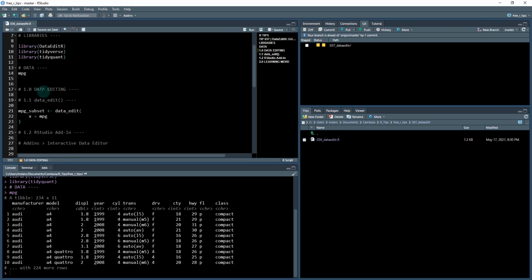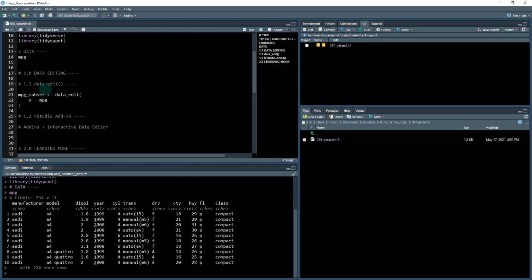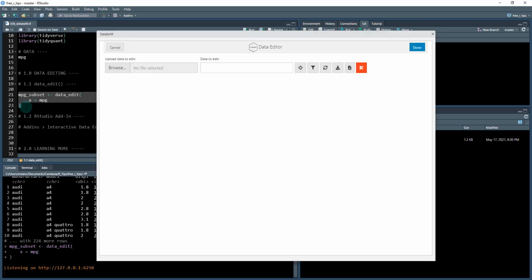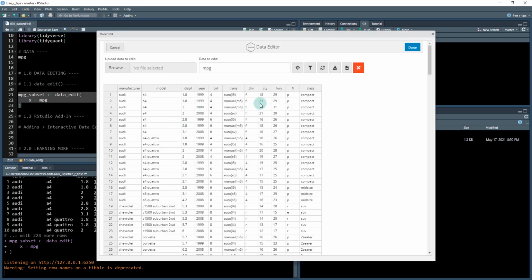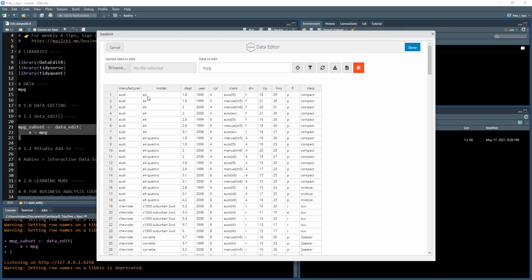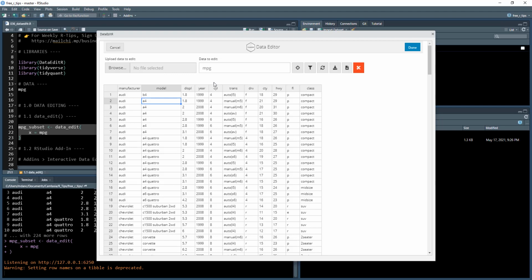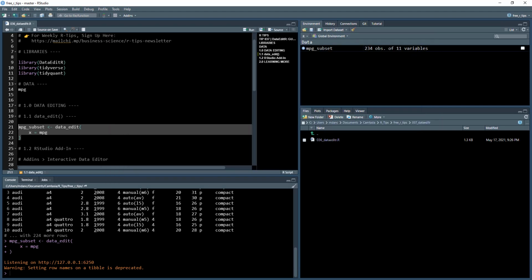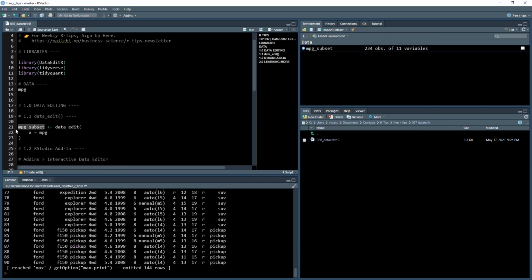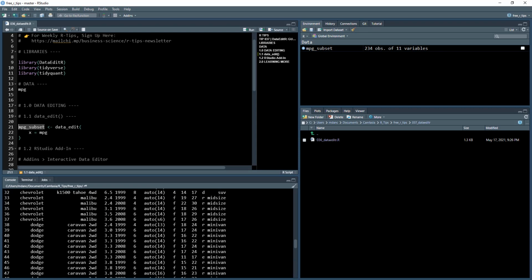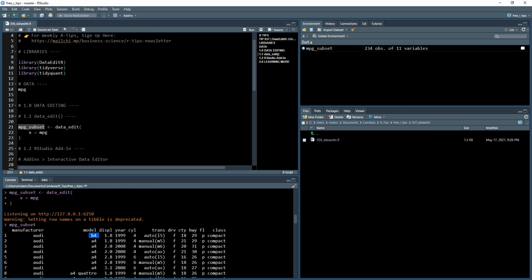So the next thing, I'm going to show you how to fire up the data editor. We're going to use this function data_edit from the DataEditR package. And it's as simple as this. You can just run this here, Control Enter, and that gives you access to the data editor. So here's how it works. What I can do is I can modify cells. So if I wanted to change this to say B4, I do this and then this. And now if I look at MPG subset, there it says B4. So you can make these changes.